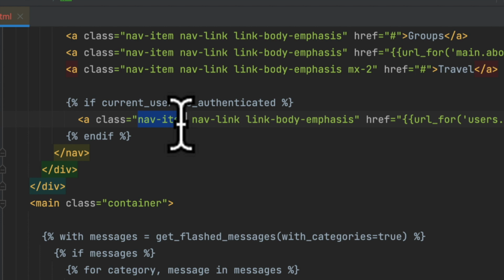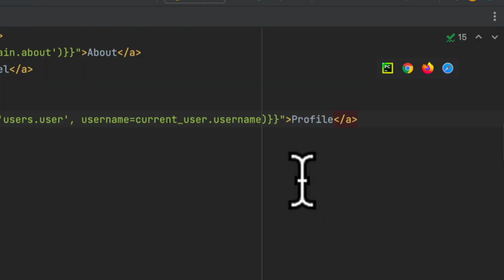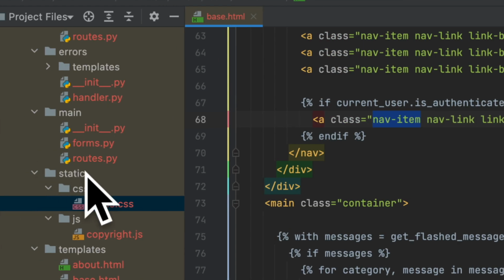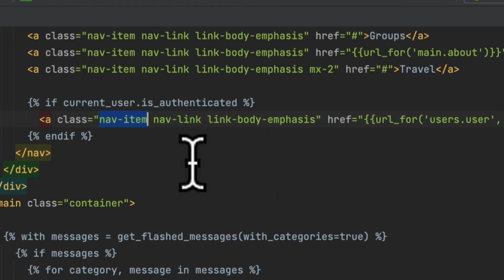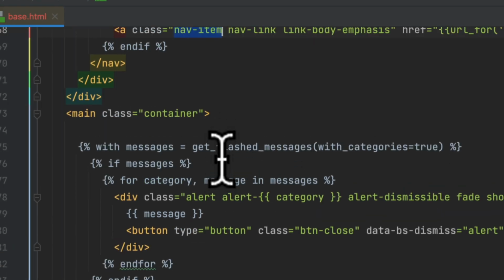And here at the bottom of the navigation links, we have the profile link, and we only show the profile link if the user is authenticated. If they are not authenticated, we are not going to show the profile.